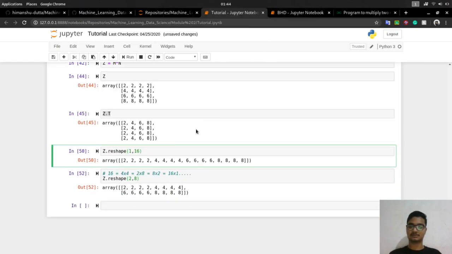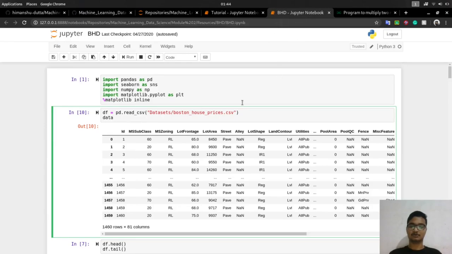Other than this, there is going to be linear algebra and all these things, but those will be covered as we go along, and we need them while writing various algorithms from scratch. So after this, let's go ahead and start looking at the Boston housing data.